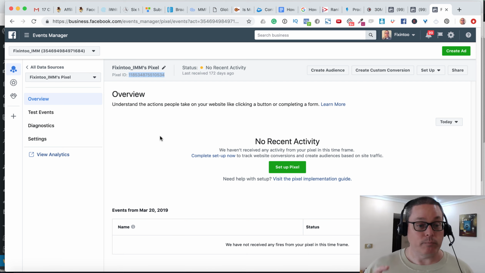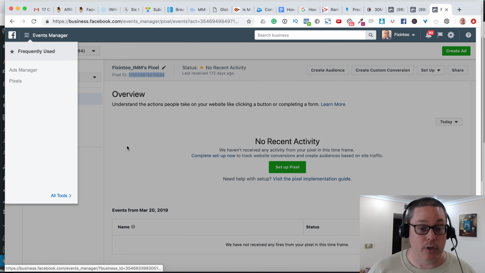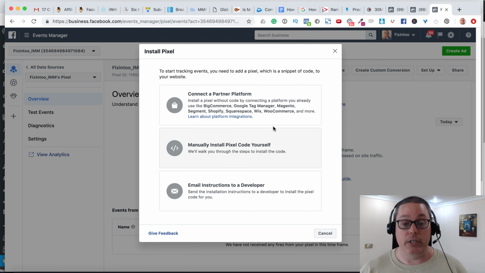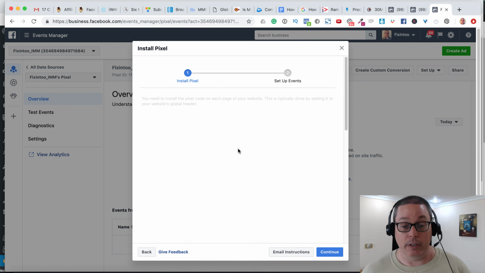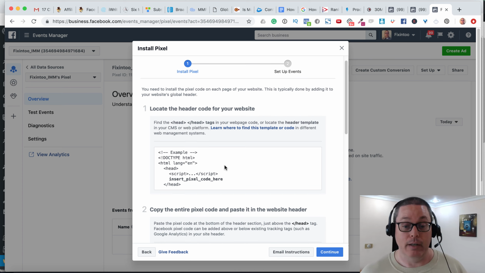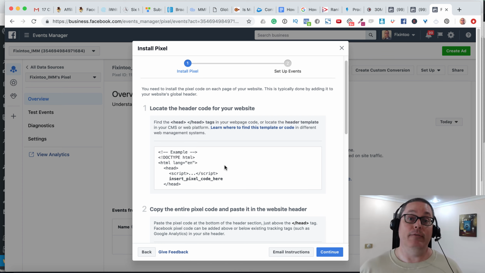It's the exact same way. You'll get inside there, you'll get to your pixels, all your pixels, and then you'll go in here and set up your pixel with this green button here. It'll launch a little page, and it talks about connecting to a partner platform. The one you want is manually install pixel code yourself. You'll click on that, and you'll see here it'll tell you to locate the header code for your website, which is what Thrive Themes has done for you with this little box inside their scripts analytics.